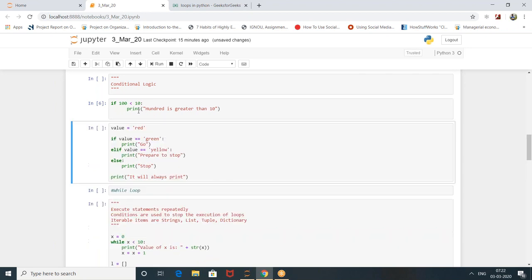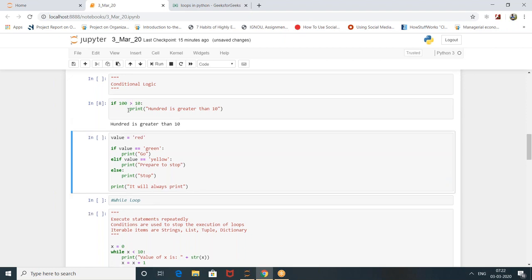Let's see. The statement is wrong, you have to put greater than. No, I'm saying the program will run. So the program ran, but the standard is give a tab or four spaces. Minimum four spaces.